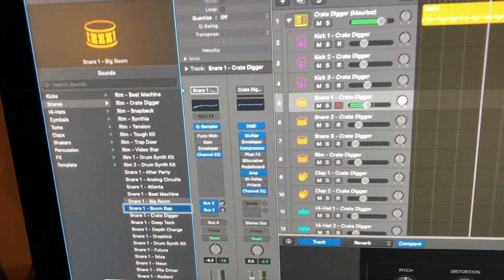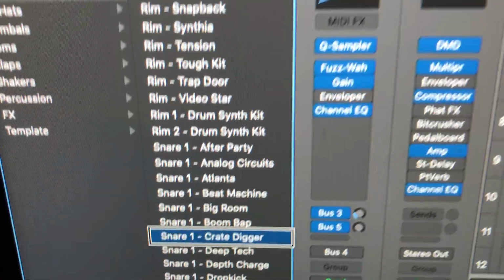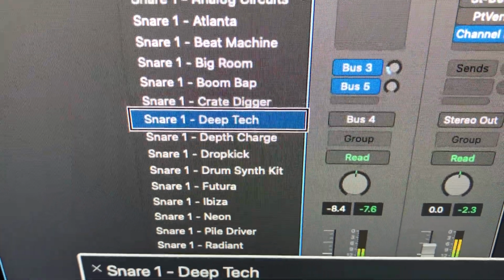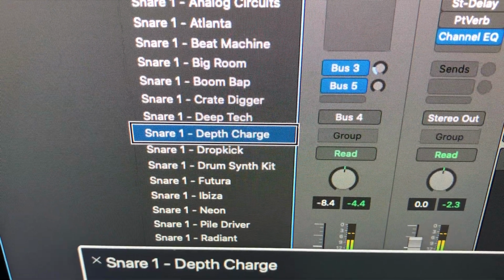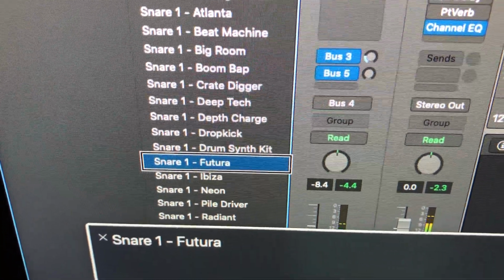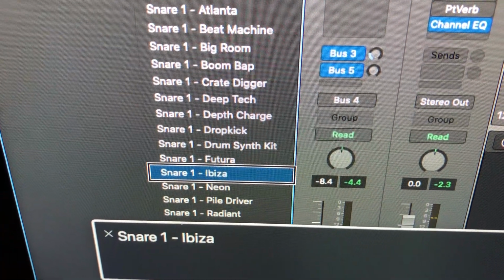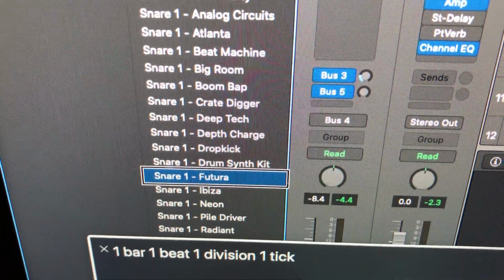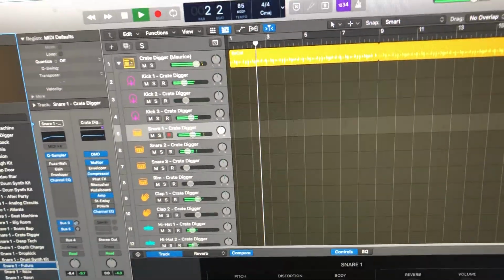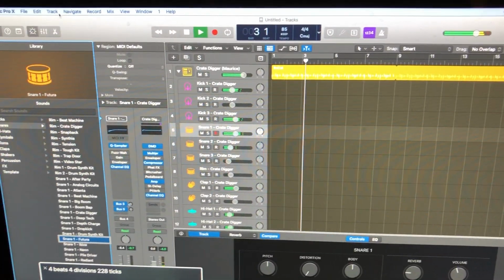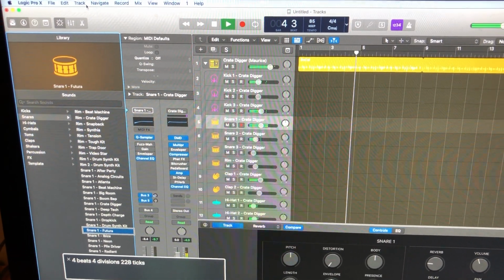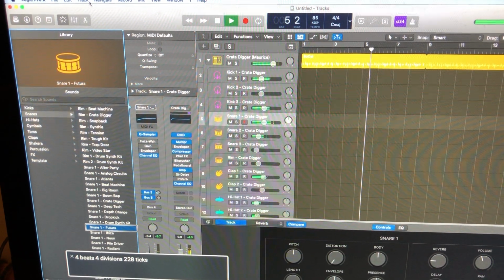So you can just kind of keep going. That's the crate digger kit we had before. Some of these go really hard as well. Let's try it. I like this one. This one's kind of cool. That kind of fits with the other sound here. So yeah, there you go.